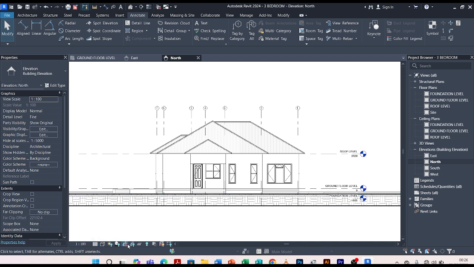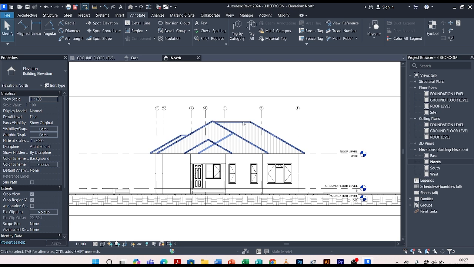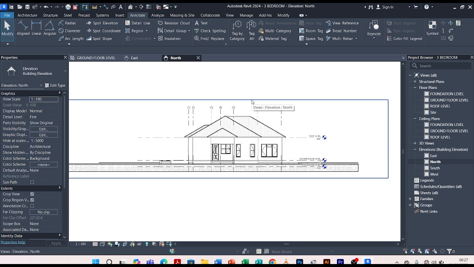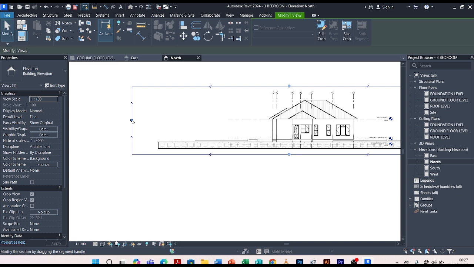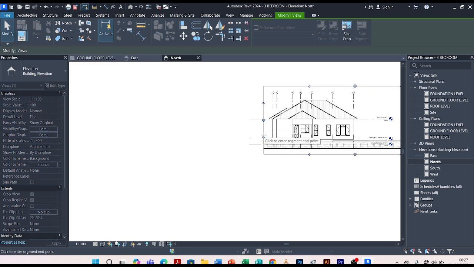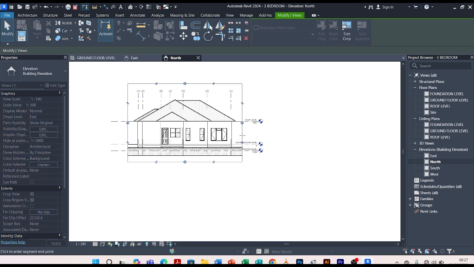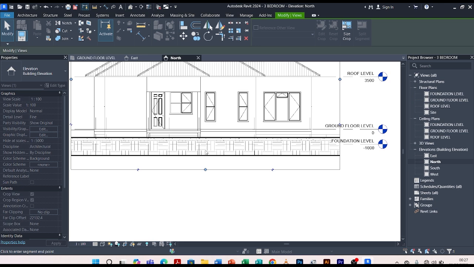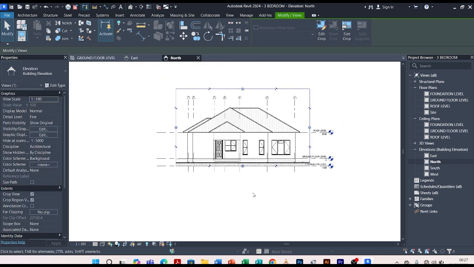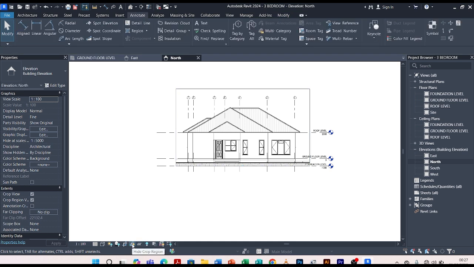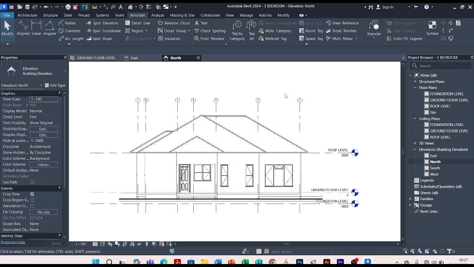Then also we need to crop the elevation. So I'll come click on the show crop region tool. Once I click on it, it will show the crop region. So I have to simply move it. I can move this up somewhere there. Then also move this one up somewhere there. I move this down one up to the foundation level. Then I have to hide the crop. I come back, click on the hide crop region. I click on it, then my crop region will disappear.